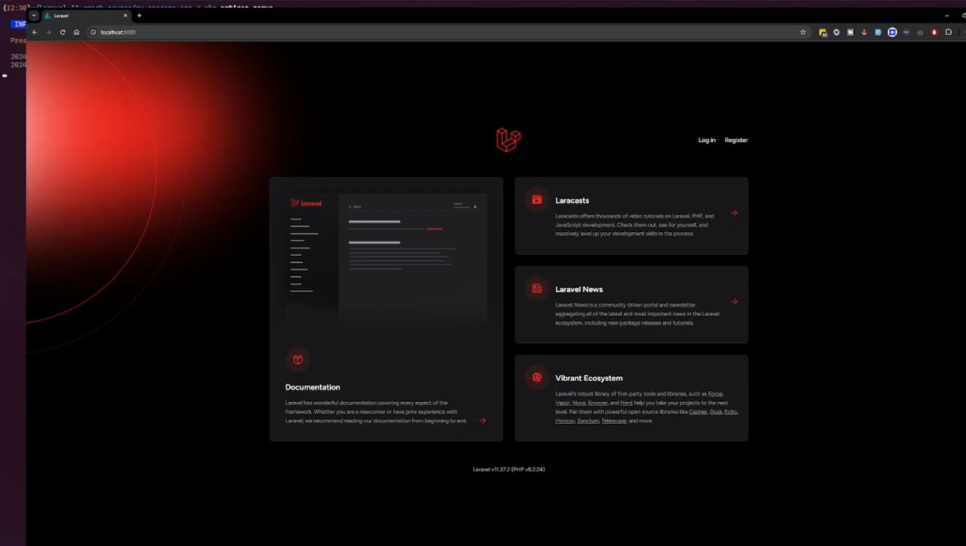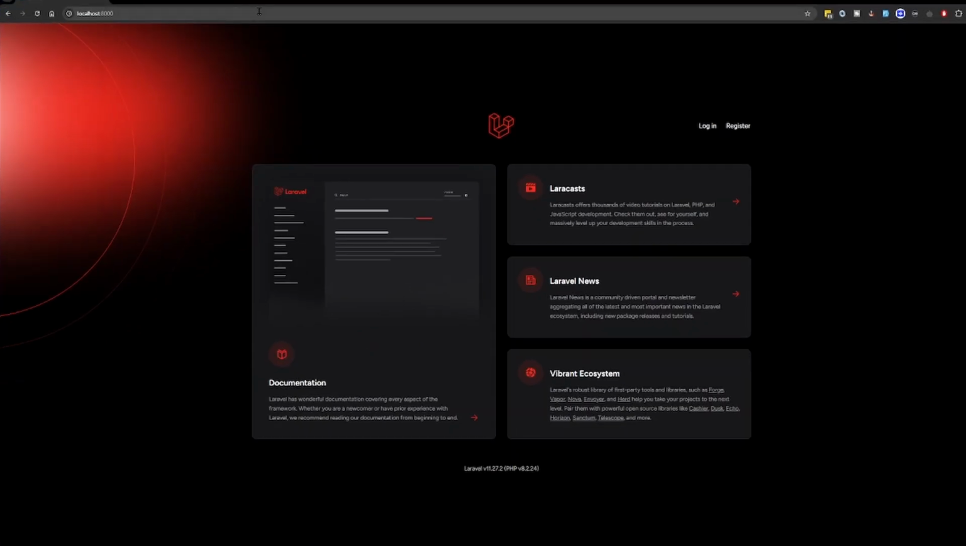Also, let's just show how it works. We're going to come over here and we're going to say PHP artisan serve. And now let's get a browser open. So there we go, and we've got our application that is running. It's nice. It's printing here the Laravel version and the PHP version.